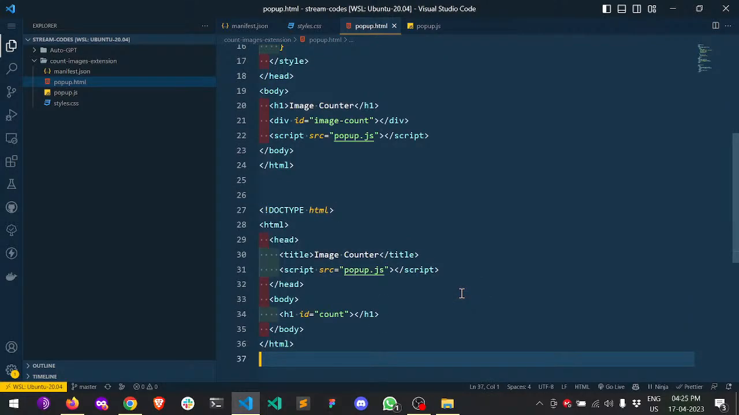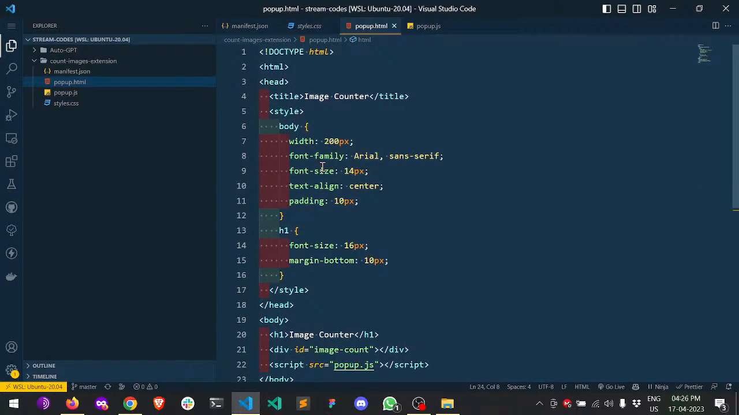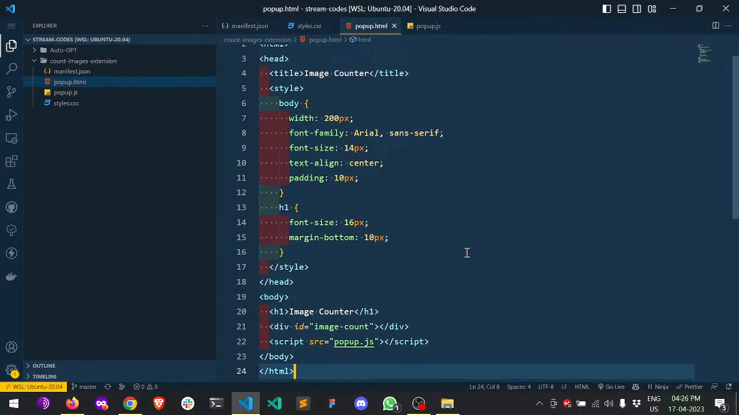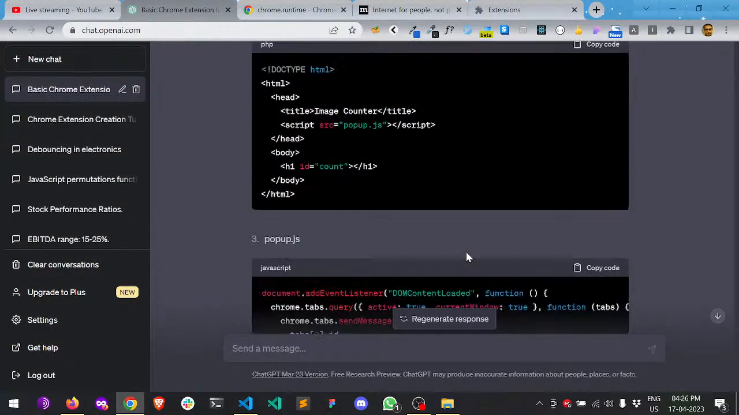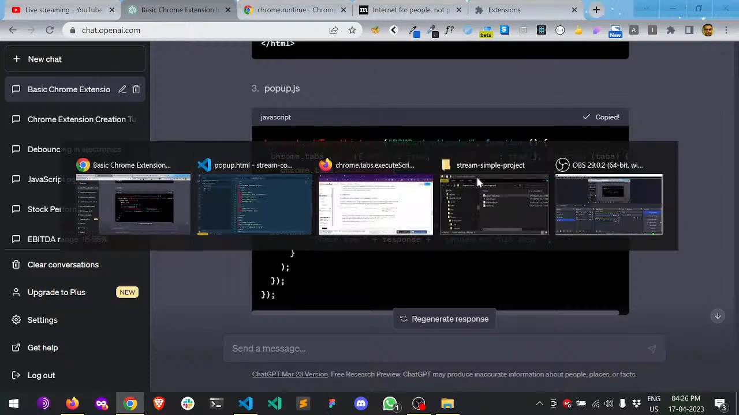Image counter, script of popup.js. So the script is in the head now. Okay. Body has nothing. Hmm. Don't think that should be a problem. Popup.js.